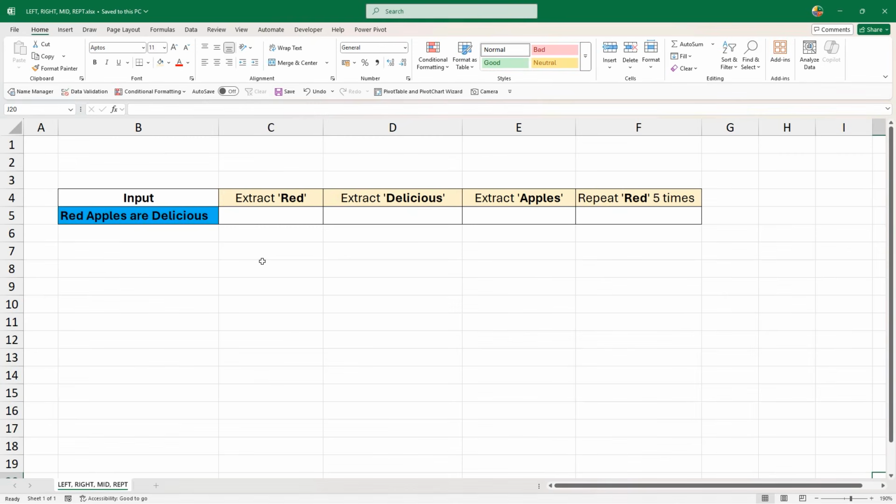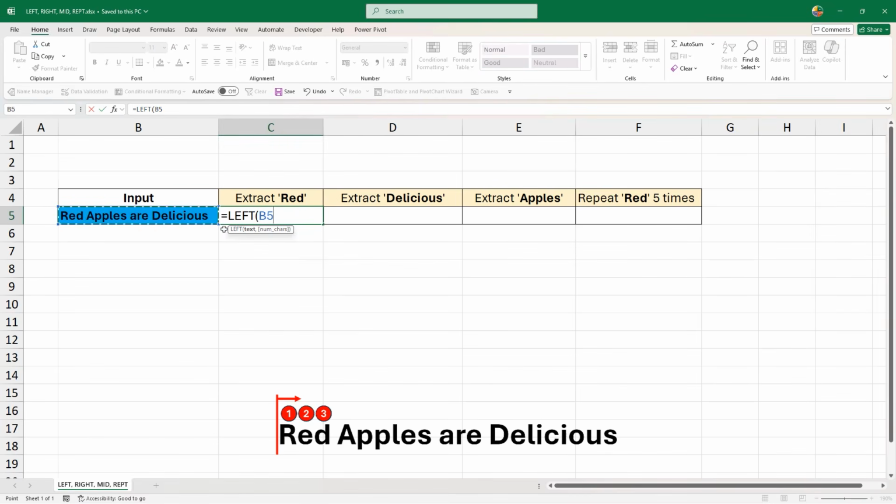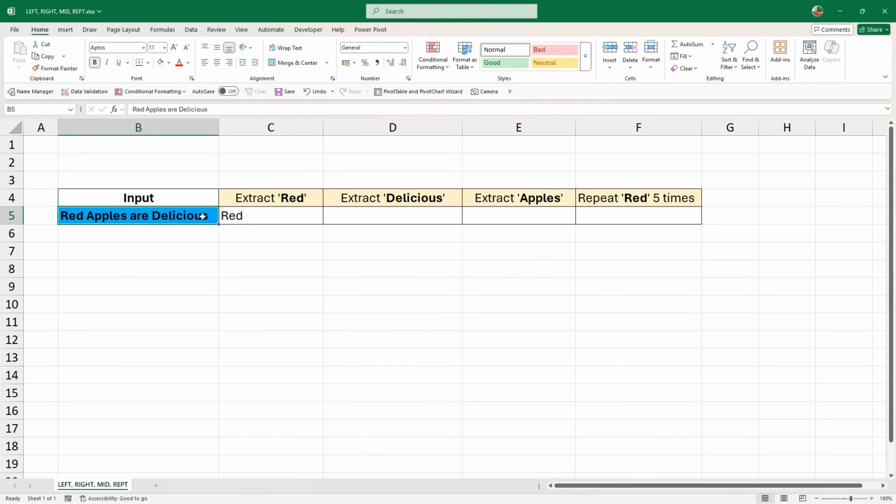So we are back in Excel, and we will use "red apples are delicious" as sample text to understand all four functions. First, let's extract the subtext "red" from our sample text, and we can do it easily using the LEFT function. Let's add the function. The input to text will be our sample text. The number of characters will be 3. Close the parenthesis and hit enter to extract "red" from our sample text.